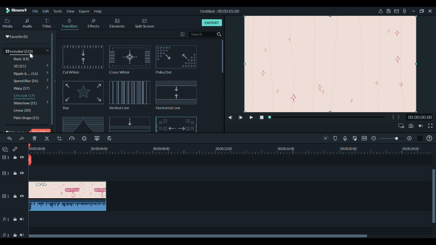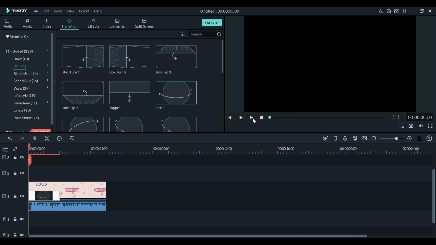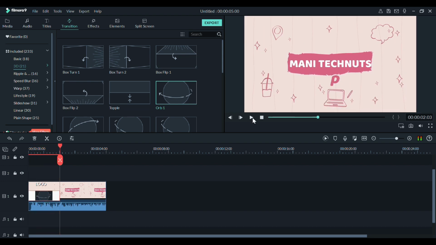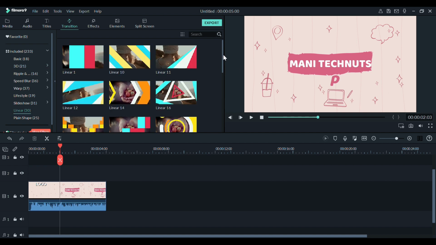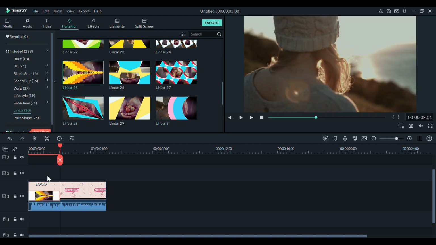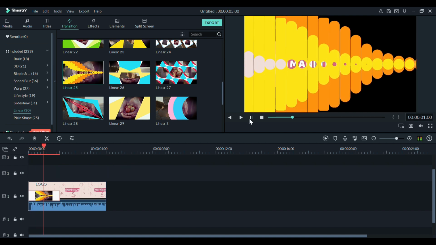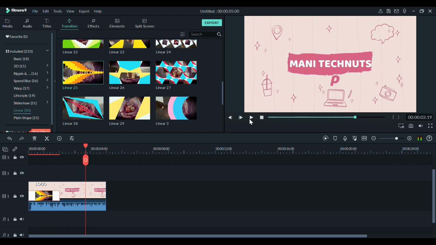There are different types. There are 233 included. So let's go to some 3D. Okay, there is orbital. Let's add this once. Let's check what is going to happen. Oh, it's turning. Now let's delete this and try another one. I will show this. These linear ones are really awesome. So let's add this. Okay, now let's start the video. Okay, does it seem interesting? These are used to make your videos even more professional and better.